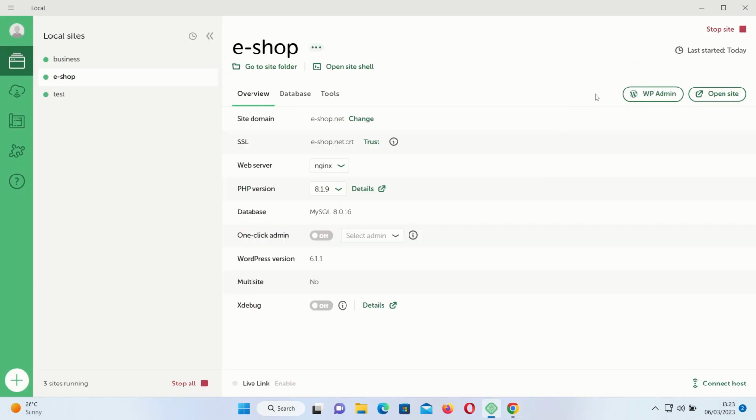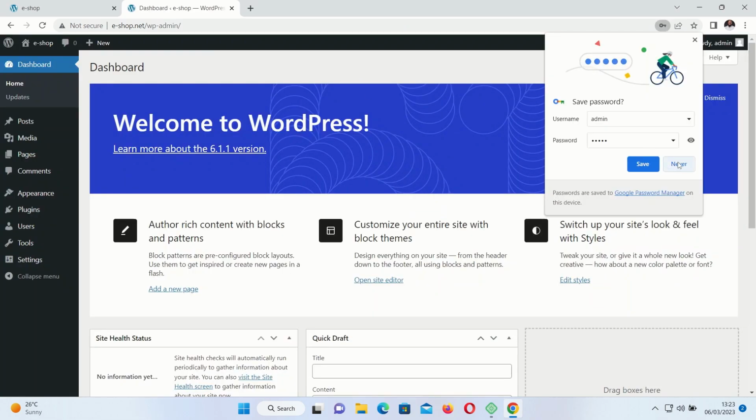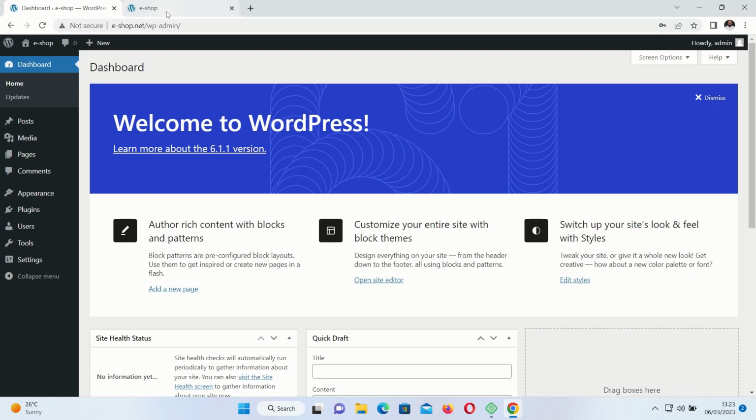You can go to admin page. You can log in. That is the dashboard of the website, and that is the eShop.